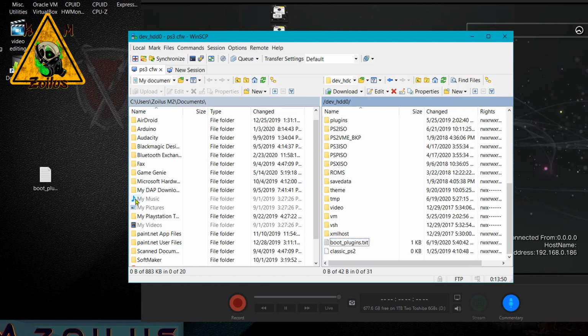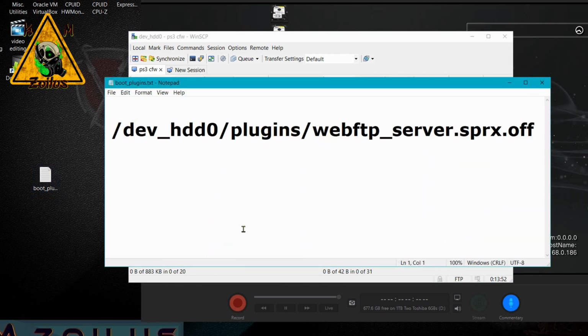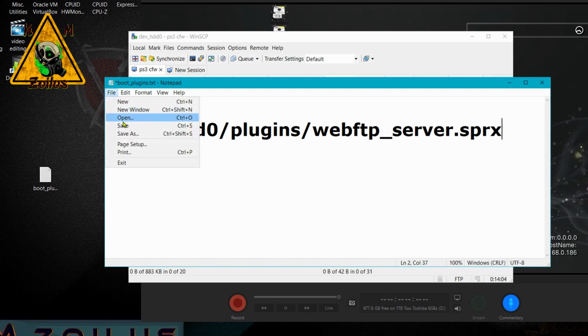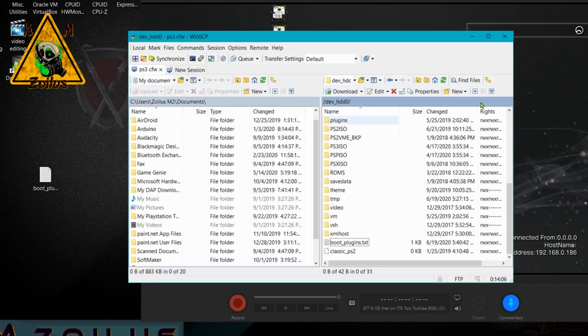Oh, and by the way, when you want it to turn back on, all you have to do is come back in here, delete whatever it was you added, and make sure it's back to webftp_server.sprx, save it, and then put it back into your system, reboot, and then it will turn on.